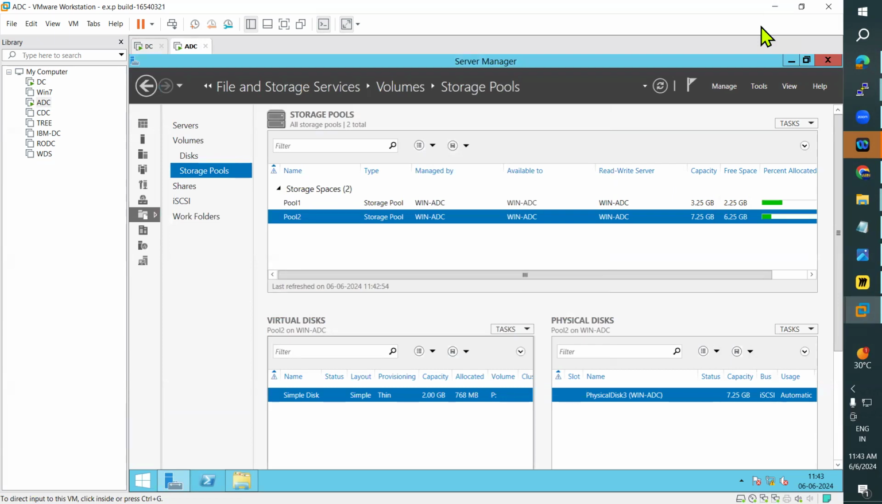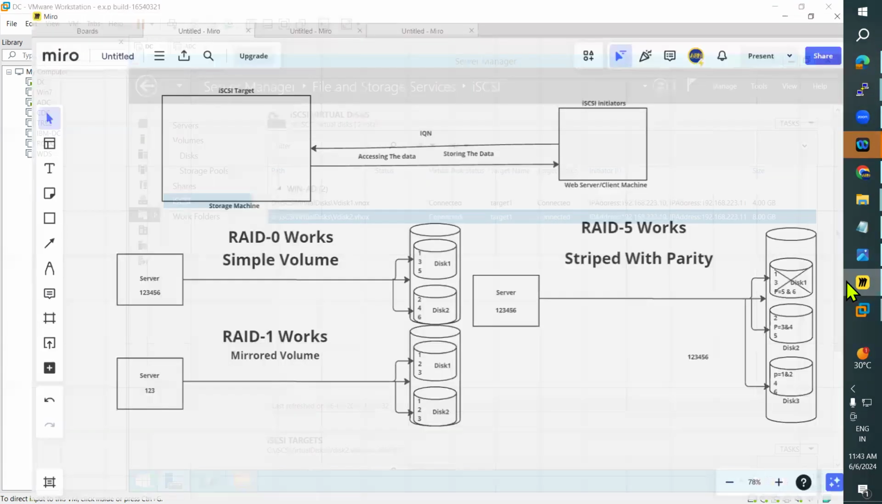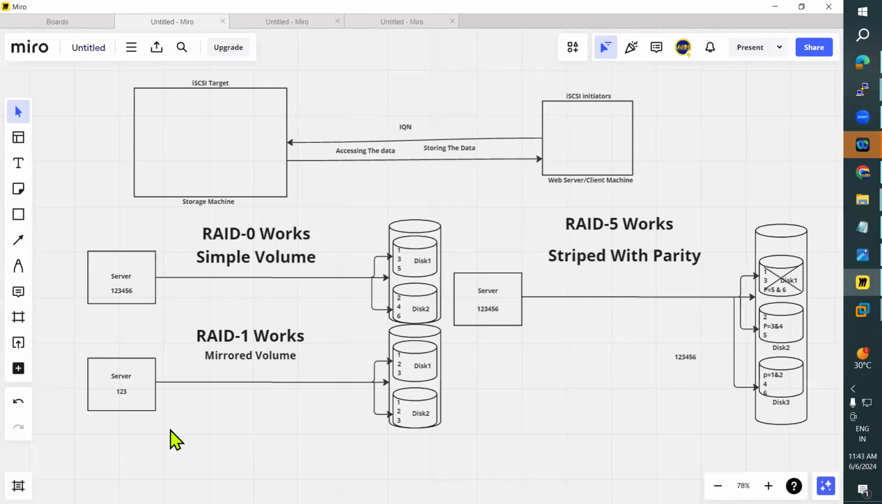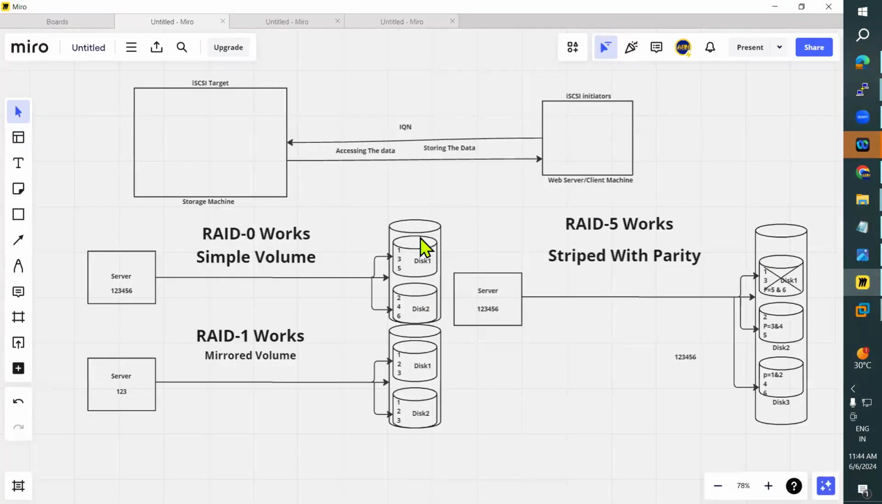You practice it and let me know if you are okay. You need to see totally how many disks you need to add here. Total for simple volume 2, for mirrored volume 2, for striped volume 3, so 2 plus 2 plus 3, that is 7 disks we need to create here. When you practice it, don't give 4 GB, just give 2 GB, 2 GB, 2 GB, so that you can create 7 disks. Using 7 disks, you can configure RAID 0, RAID 1, RAID 5.